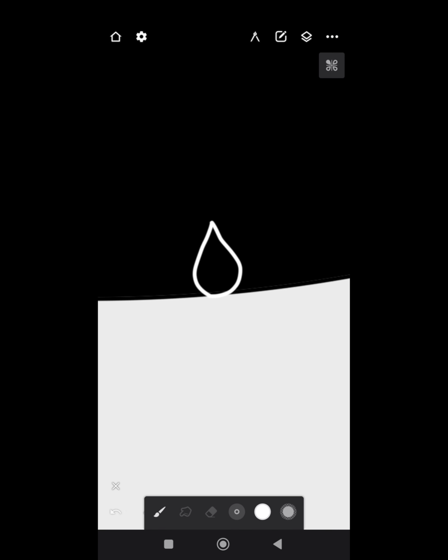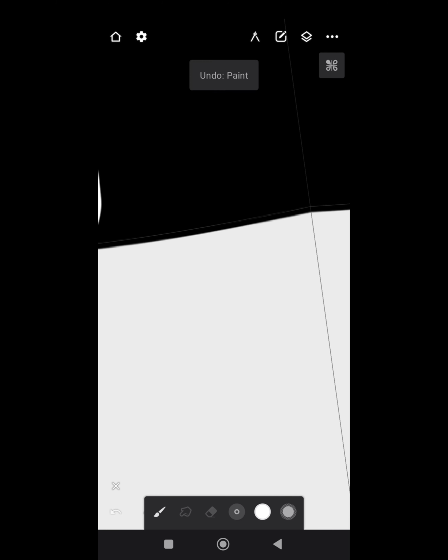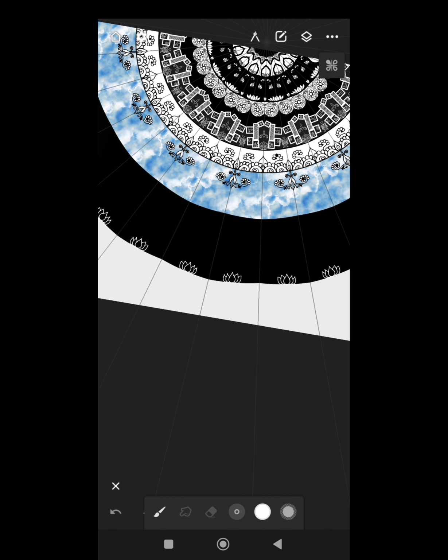Adding patterns and details. Select a brush or pattern of your choice. Fill each section with symmetrical design, ensuring each quadrant mirrors the other for a balanced look.